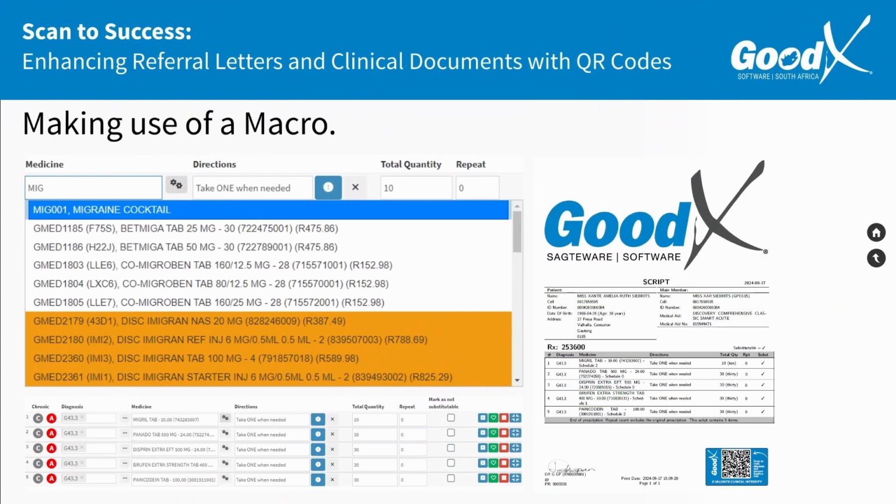The other way to be able to do this is with a macro. Now, a macro is a combination that you have saved previously on the system of medications that you would regularly prescribe. So if you have a patient that, as example, has pneumonia and you prescribe the same thing for all your pneumonia patients, it's just easy to make use of the script. So what we've done here is we've done a migraine cocktail, and if you look to the bottom over here, it's got everything that we would add, that it would automatically add onto your prescription.